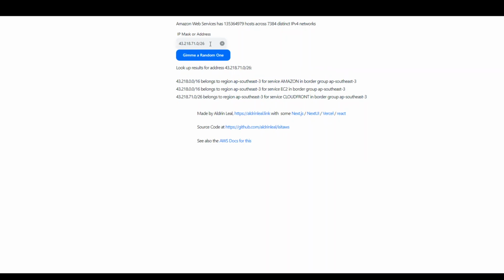As soon as I paste it here, it is telling me that this IP belongs to CloudFront in the Sydney region in AP Southeast 3. Or I don't think it's the Sydney region. It is AP Southeast 3. I think it's the Melbourne region. Anyway, if I take another IP address, I cancel and paste it again. Now it is telling me that this IP also belongs to AWS, and it is related to the AWS CloudFront service in the US East 2 region.